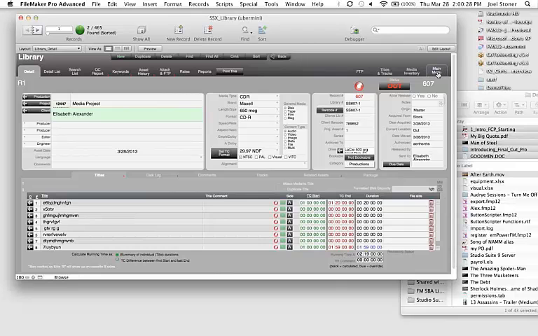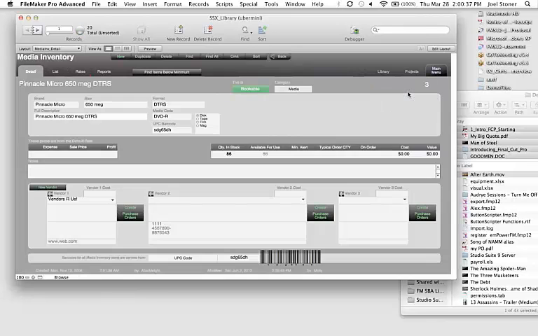Okay, so finally now we're going to go over to the media inventory. I can either go to the main menu and do that, or because we're in library, that seems like a common place I might want to go, so I'm going to do it from here, media inventory. And let's go to our list view.